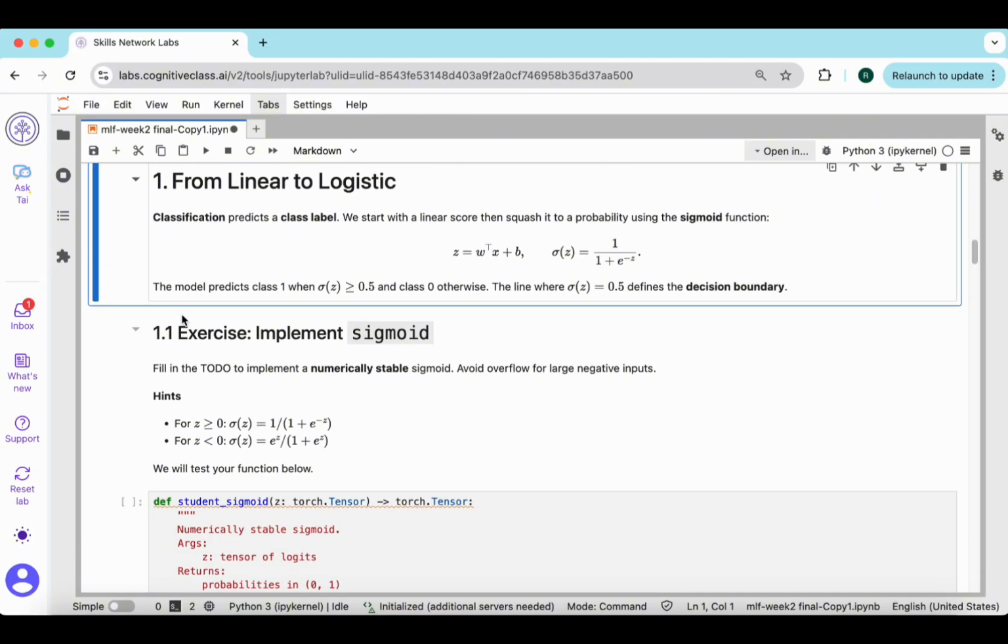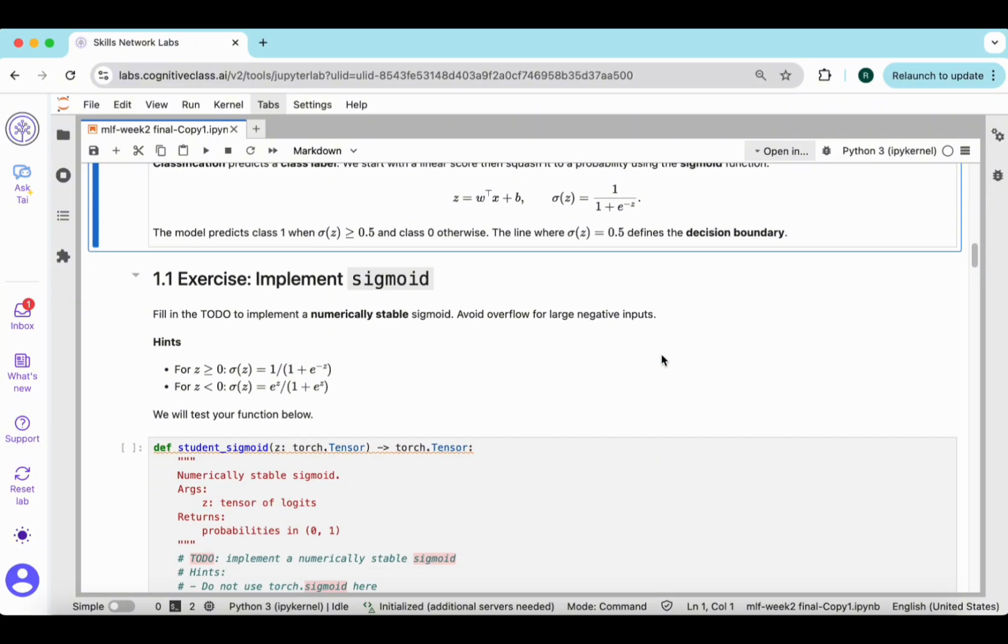The model is built upon predicting class 1 when the sigmoid of z is greater than or equal to 0.5, and class 0 otherwise, when the sigmoid of z is less than 0.5. The line where this sigmoid function is equal to 0.5 precisely defines the decision boundary.